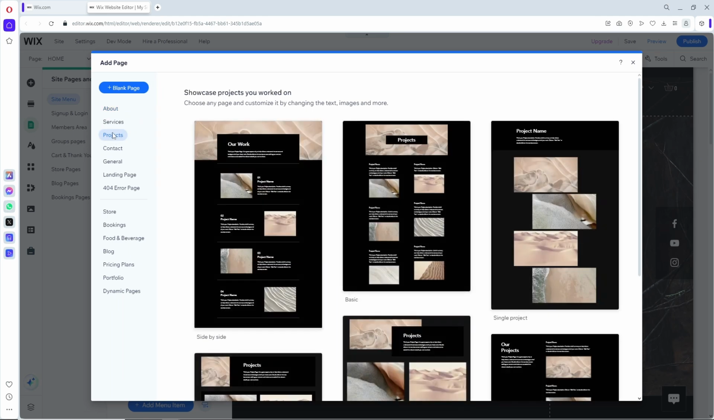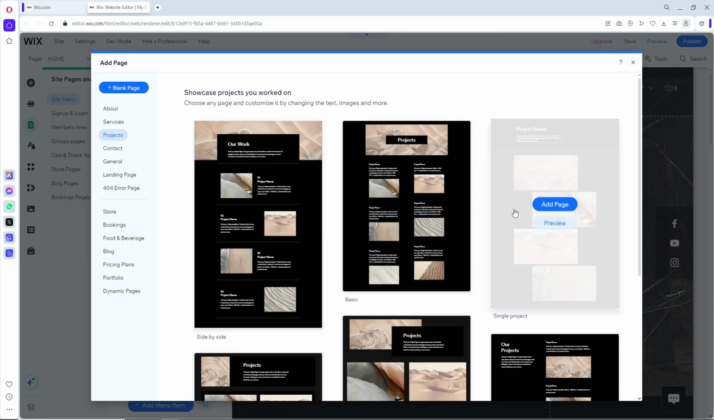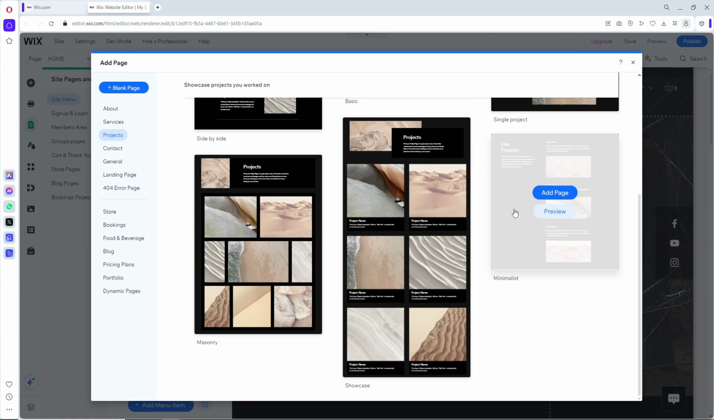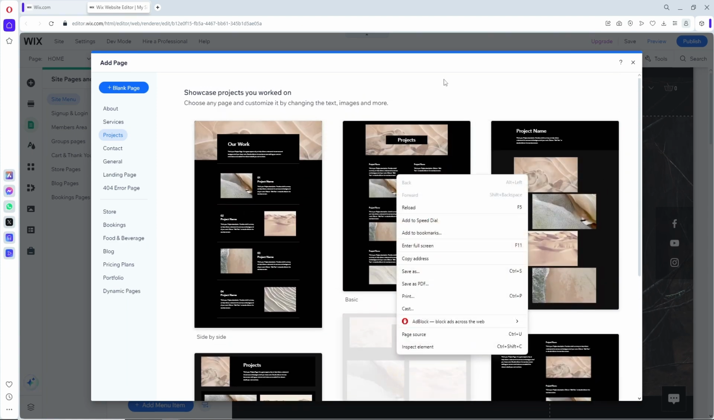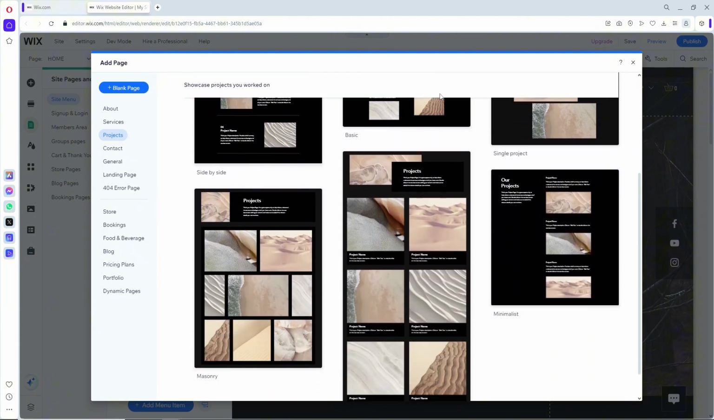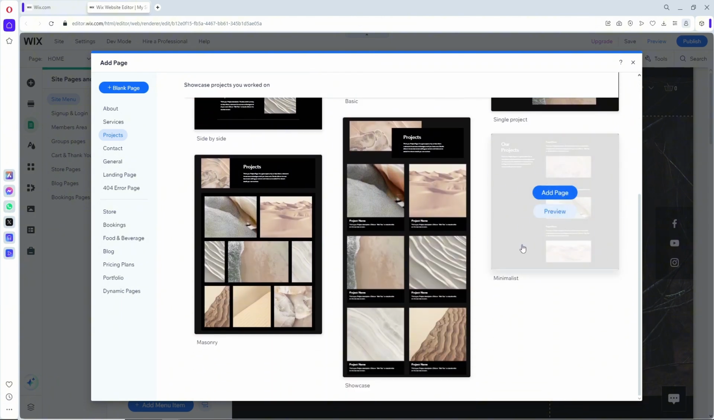And now once you are on projects, you should be able to see here all of the templates that are available to take. So just simply go ahead and select your design. So it will be depending on you. So let's say I'm gonna go for this one, minimalist. So I'm gonna go for add page.